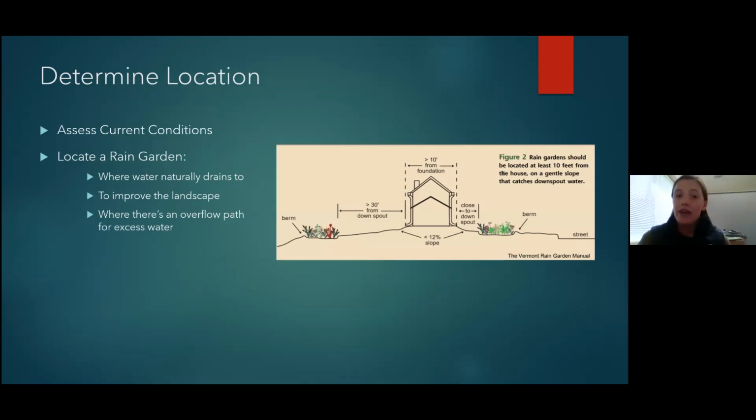Another thing, you want to locate your rain garden where it's going to improve the landscape. As Emily mentioned, it's not only an environmentally friendly, green way to reduce stormwater, but it also can improve your landscape and is really aesthetically pleasing. So if you have a spot in your yard where you think, wow, some beautiful plants would look beautiful there, that's maybe something to consider when determining where to locate one.